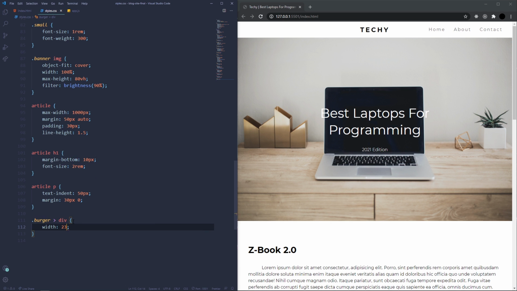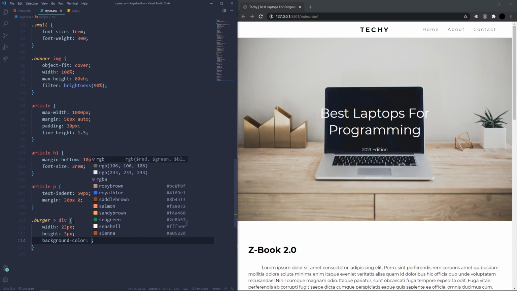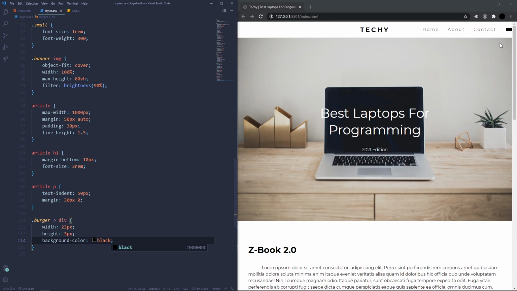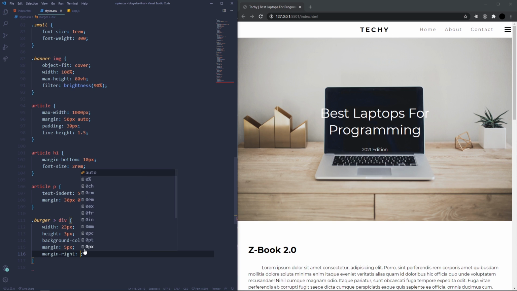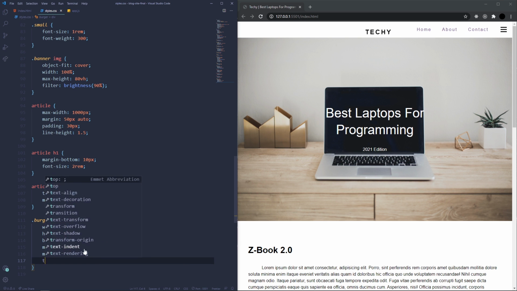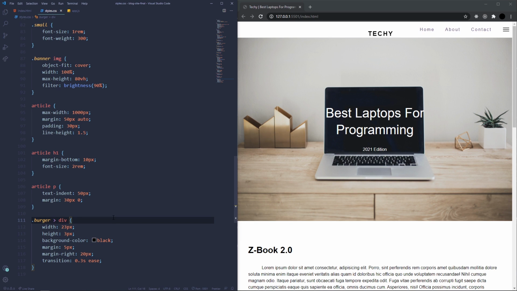Change the width to be 23 pixels. The height to be 3 pixels. So each line will have a width of 23 and a height of 3 pixels. The background to be black. Now you can see it right there. All three lines right there. But now we need the margin to be 5 pixels. Now it's starting to look a lot cooler. Change the margin right to be 20 pixels, so it's not as close to the side of the page. And lastly, the transition to be 0.3 seconds ease. This will just allow us when we do our animation and everything.